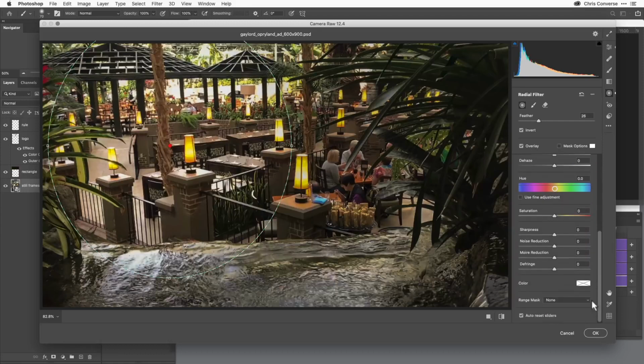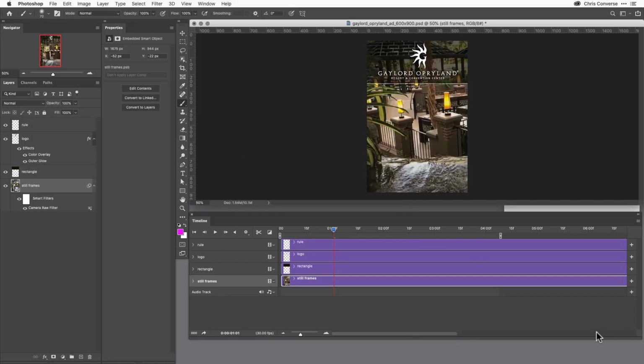Pull this down and maybe saturate that just a little bit. Then click OK. So again, any changes you want to make in Camera Raw, of course you can do that. Again, we are in Photoshop, so in addition to working with video, we can do all of the cool Photoshop adjustments. And now at this point, we're ready to export this out.